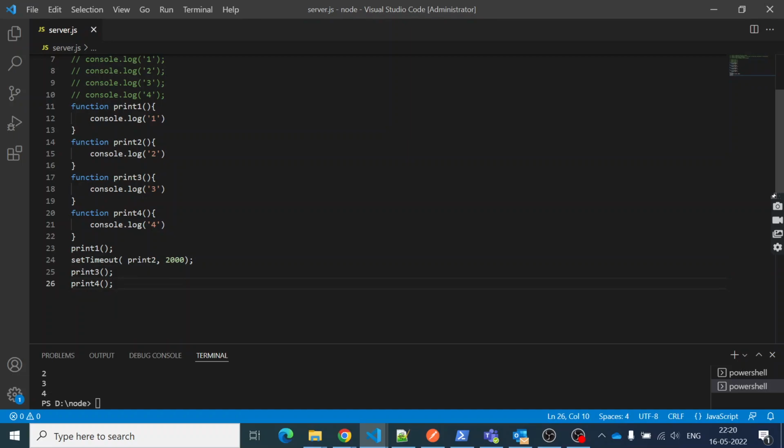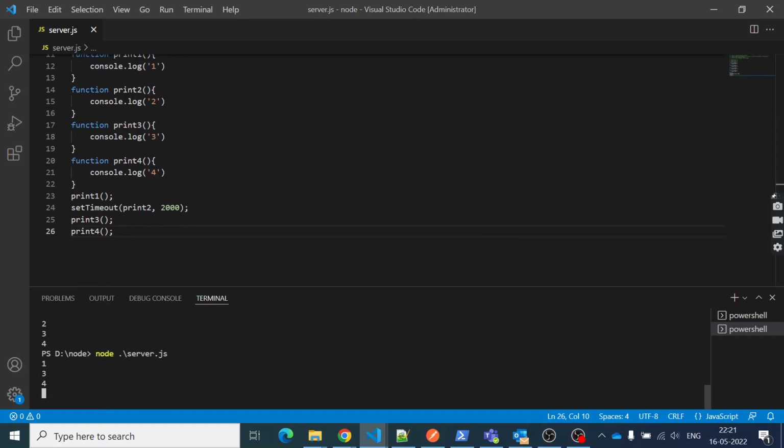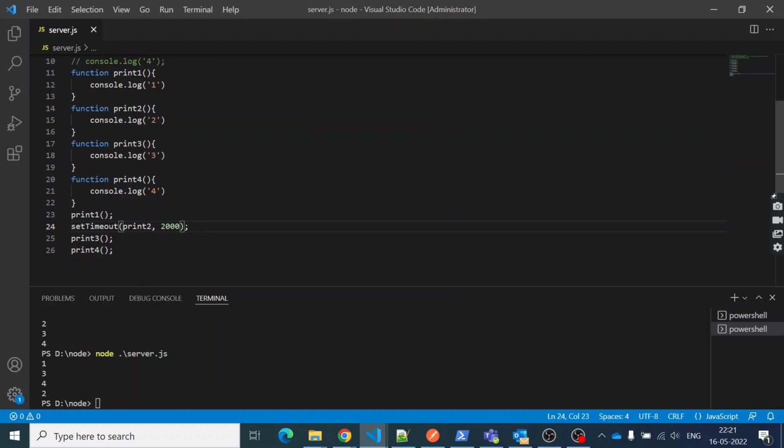In the normal case, what should be the output now? Let's see, let me run it. Okay, now you can see it. So you can see 1, 3, 4, and in the last you are getting 2. Why is 2 printing at the last? That's the asynchronous way of JavaScript.